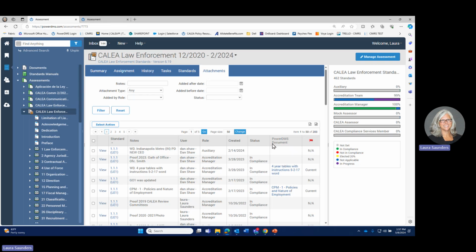All right. You're probably going to have hundreds, if not thousands, of attachments within an initial assessment or within a reaccreditation assessment. In this sample assessment, I just have 203. But our goal is to copy over all of these attachments from this assessment into the new assessment.